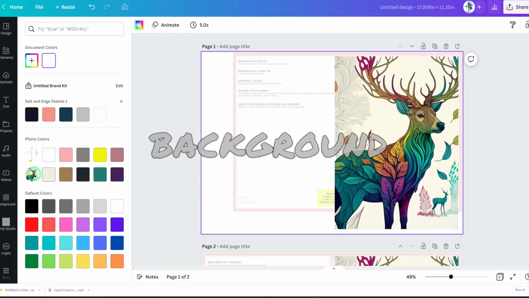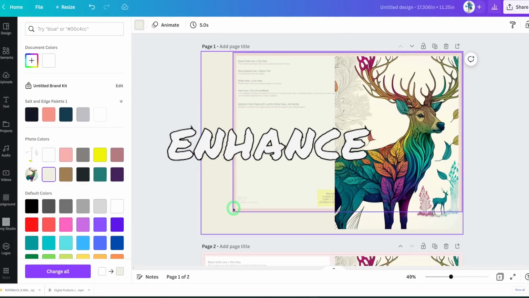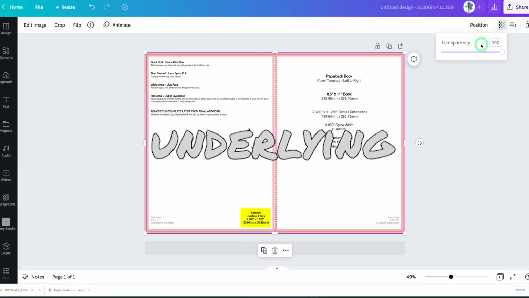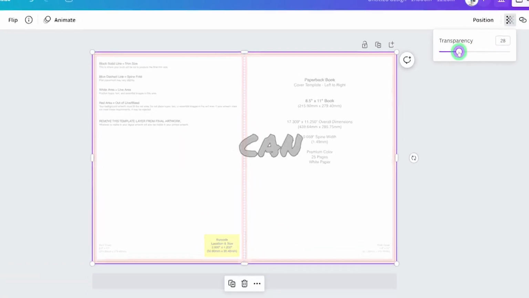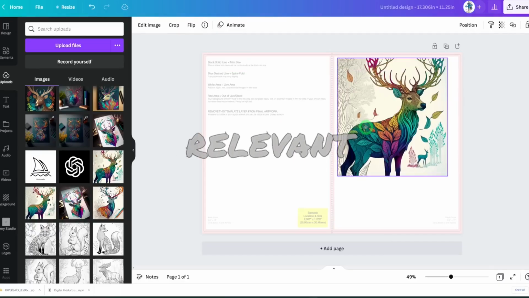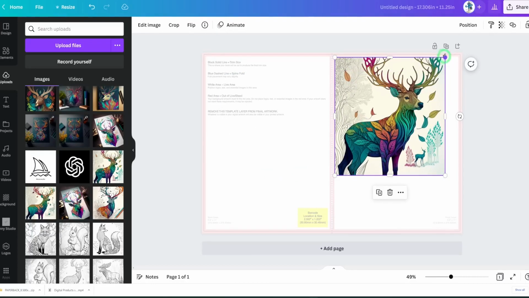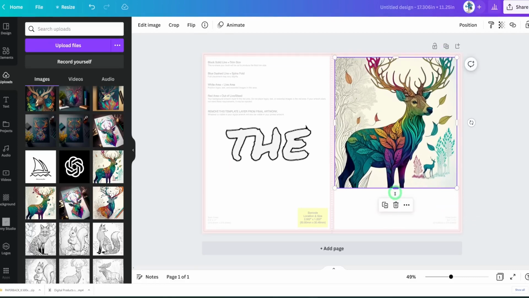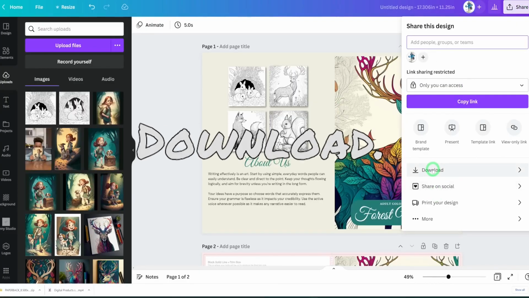Next, we can add a background color behind the design to enhance its visual appeal. Adjusting the transparency can help us see the underlying elements while designing. We can also add the title and other relevant information, being mindful not to cover the barcode area. Once the cover design is complete, we can download it as a PDF by clicking on Share and selecting Download. Now, let's focus on the inner pages of the book.